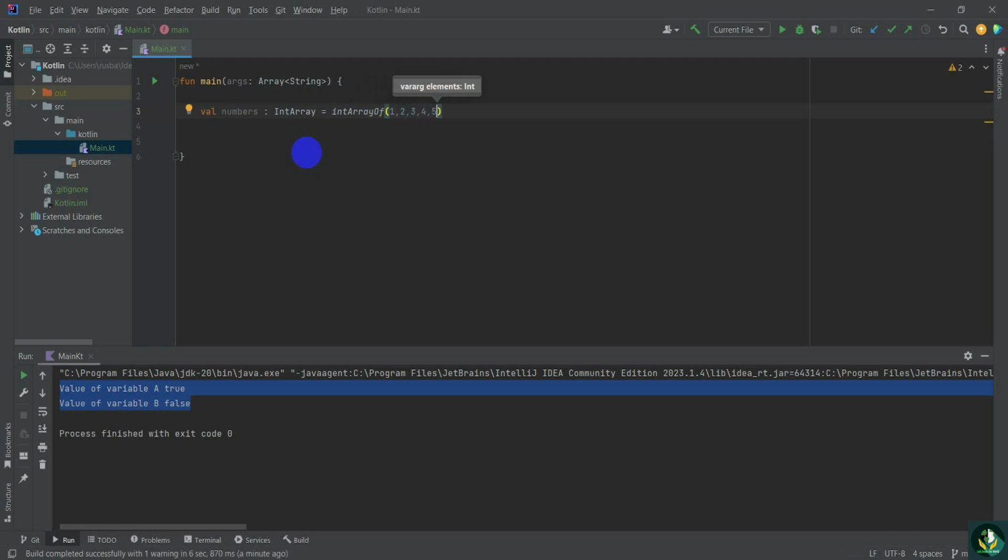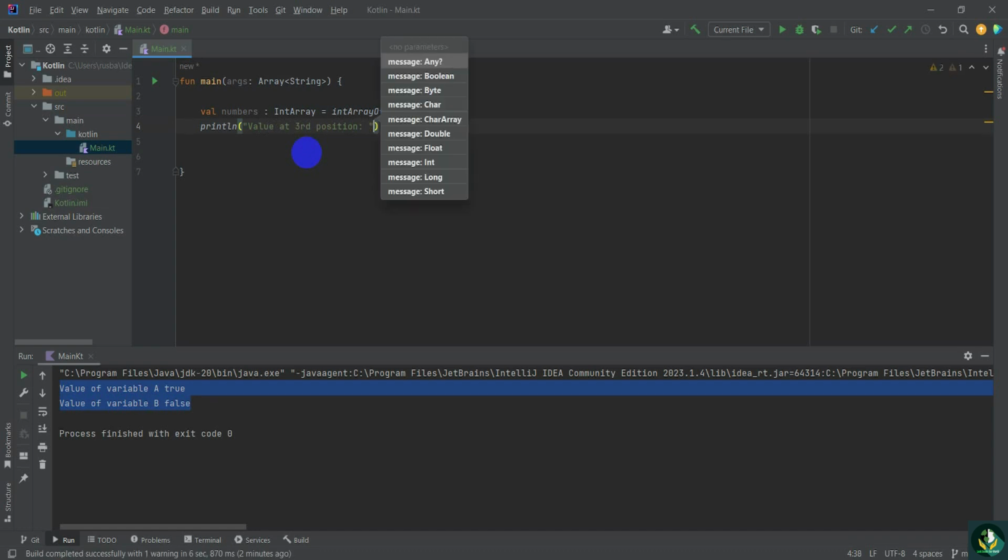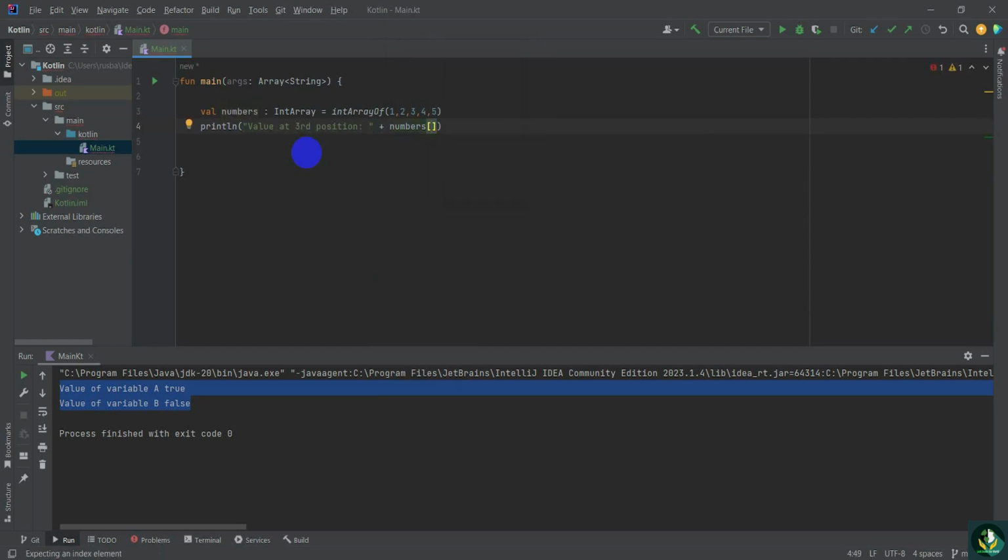Okay, so here I insert the sum value, and then in the print function, first of all I type a double quotation, and inside this double quotation I type "the value at third position". Okay, so now I call the value, which is numbers, and here I insert the index, which is 2. Okay, so now this code is completed, and then I press the run button.